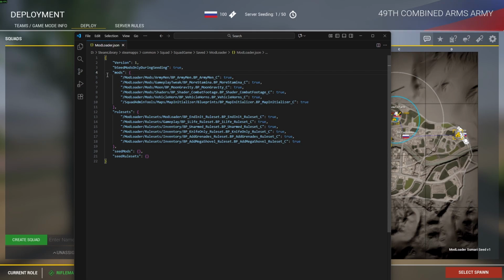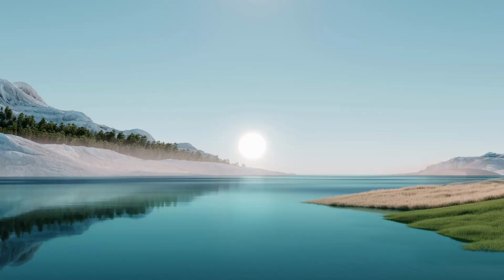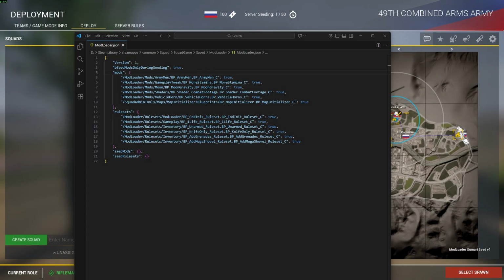Now, you might be wondering, okay, there's a quote-unquote ModLoader mod. How do I add it to ModLoader? Very simply, you're going to go to the Steam page of your ModLoader mod that you're looking to install. For the sake of this video, I'm going to use the NVG mod.